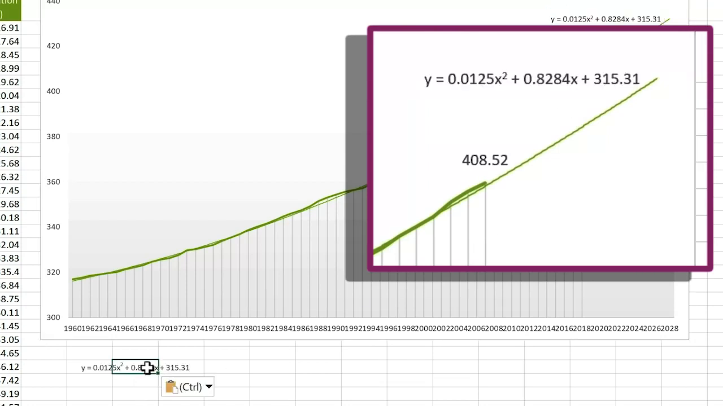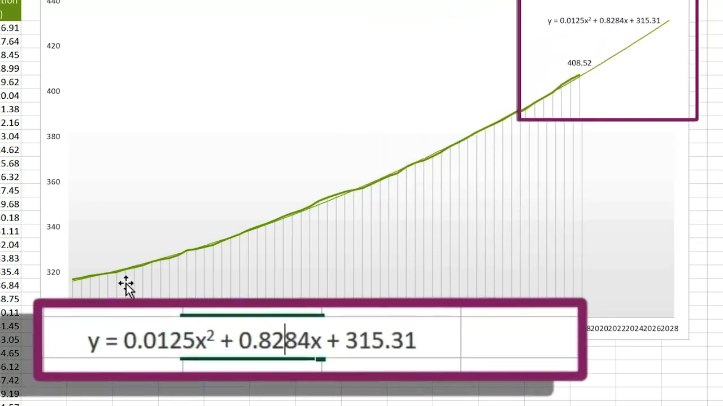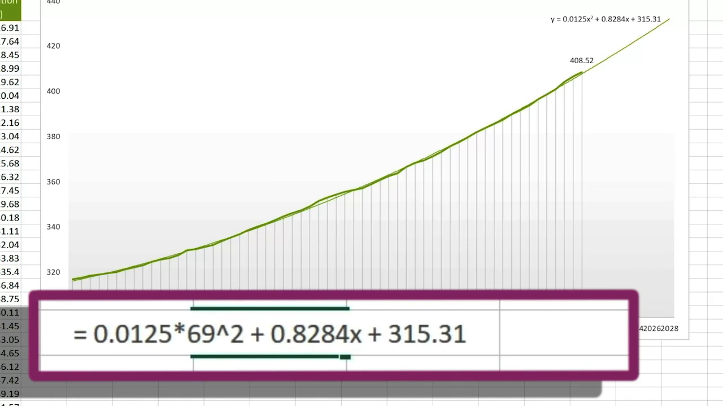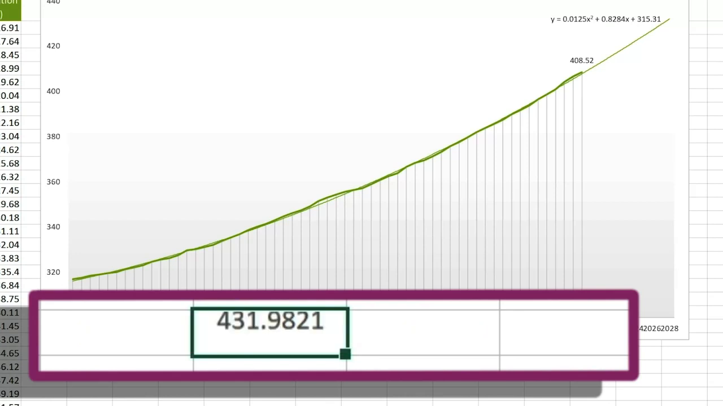I'm going to click in and select that equation, Ctrl+C to copy, come to a blank cell and paste. And now what I need to do is edit that equation. So I'm just going to double click, and we're going to get rid of the y. So we start with an equal sign, and then we're going to replace the x squared with the times by 69 to the power, shift 6 and 2. So that little caret 2 gives us to the power 2. And then I'm going to replace this x by just times 69. And then I'm going to press enter. And that is the value of the data point in 2028.